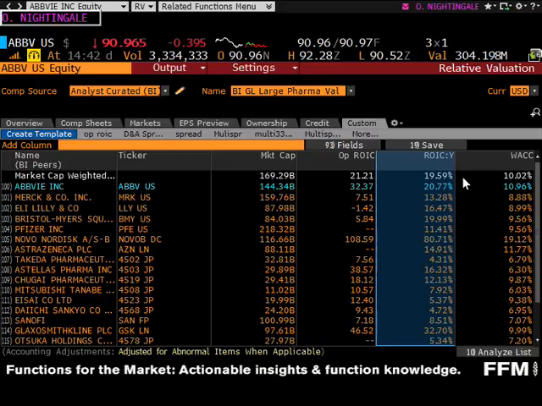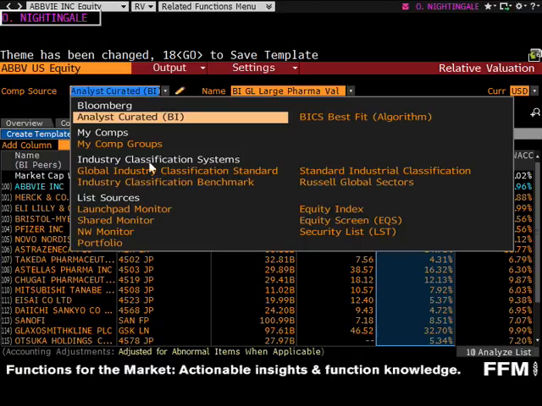So I'm just telling you, these are the two screenshots you need. Back to representative: if you didn't use this list, you could have gone down to GICS.